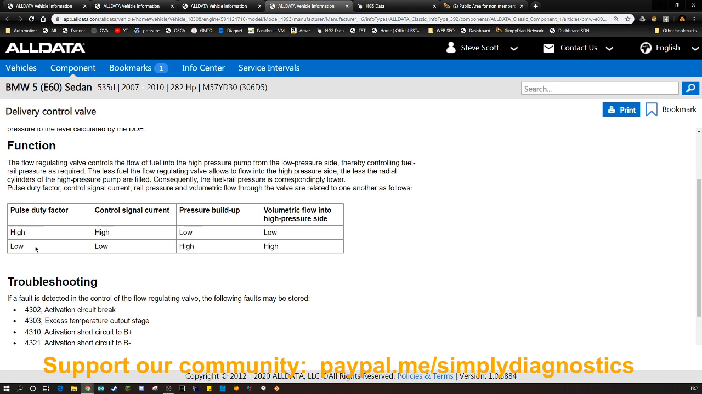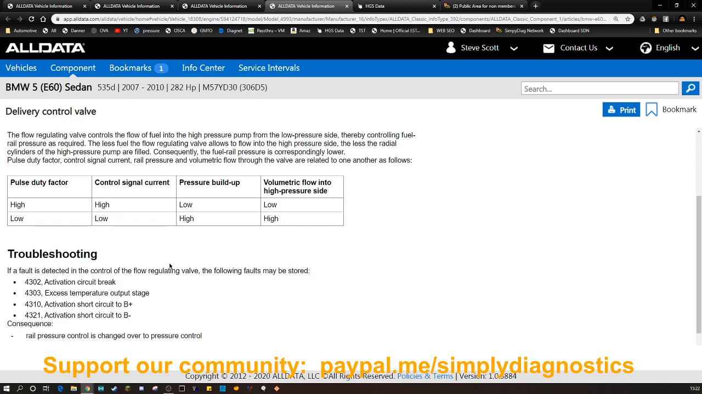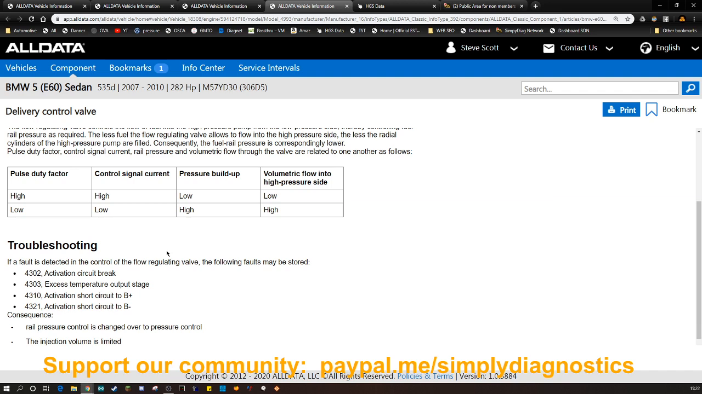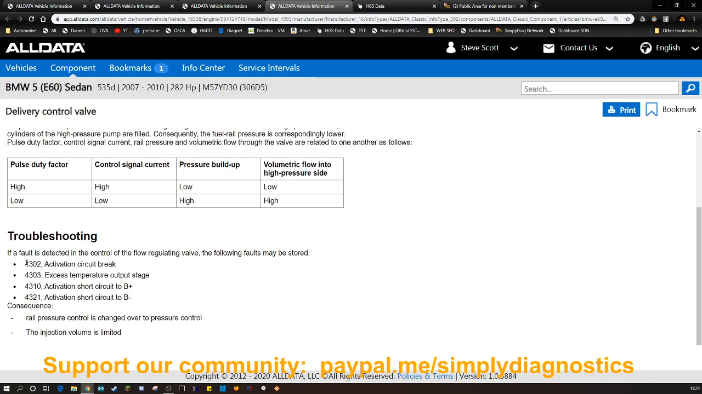Yeah. So what does that tell us? What's going to happen if we disconnect that delivery control valve? Is it going to default to high pressure or is it going to default to low pressure? And we disconnect that valve, what's going to happen? It's going to default to high pressure, isn't it? Because there's low current. If it's disconnected, low current is zero current, isn't it? Yeah, it's also telling us there what DTCs we might get.